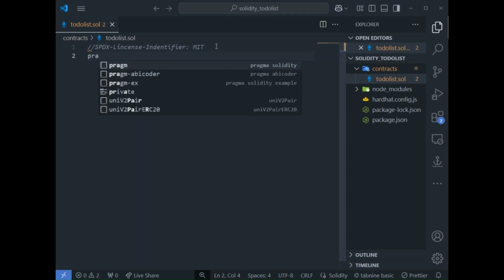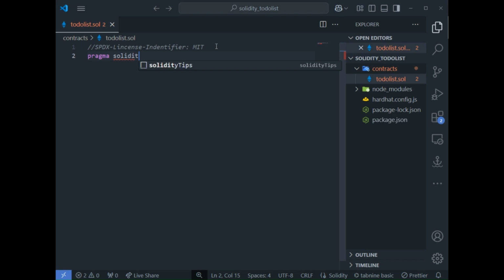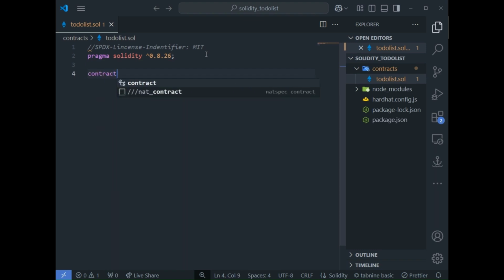pragma solidity 0.8.26. Now this specifies the compiler version that the contract is compatible with. So next we'll declare the keyword contract. Then the name of the contract, we'll call it ToDoList. Then open a curly bracket. Now the first thing we have to write is the struct.